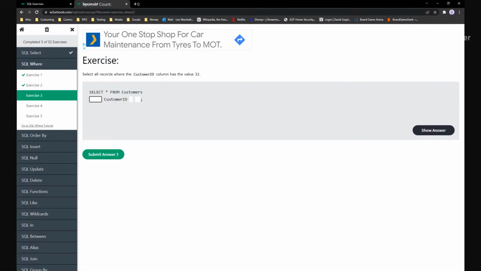Exercise 3 for SQL where. Select all records where the customer ID column has the value 32. So we're looking for a specific value. Now, hopefully, if you are watching this back, you will straight away be going, we need a where, right? So now we're wanting something specific. And you may have seen from previous ones, we want the customer ID to equal 32. Because it's a number, it doesn't have to be in quotes. This was something that wasn't always very clear to me to begin with, but it's also down to how the column's set up, and yeah, it's very complicated.